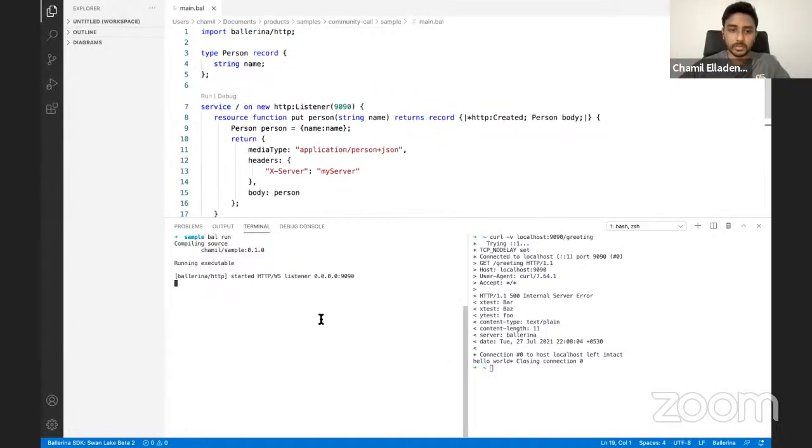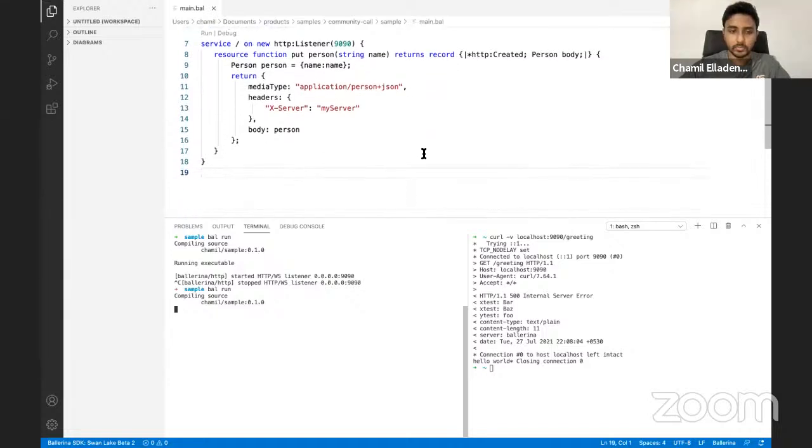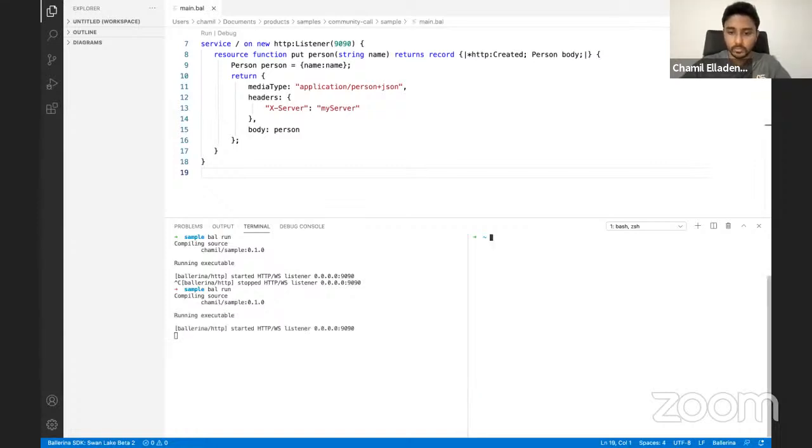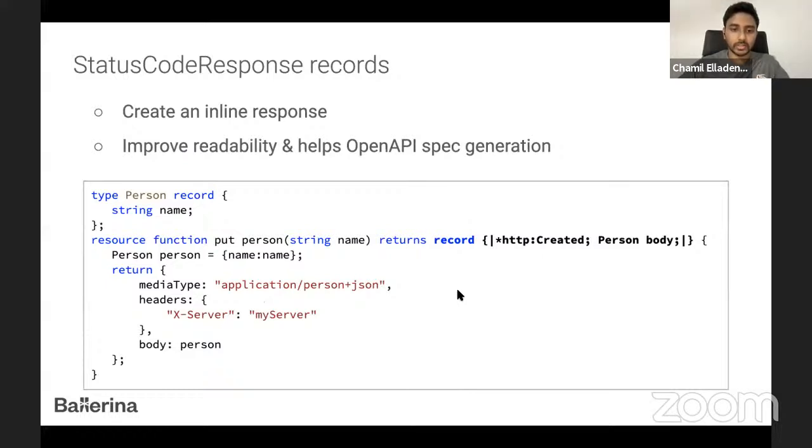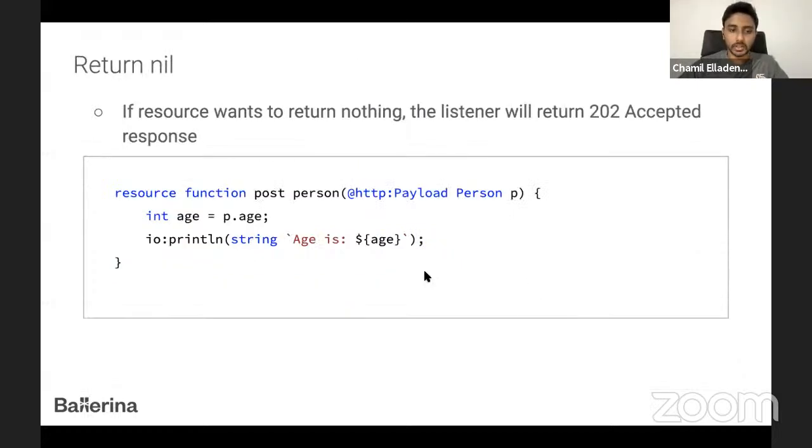So this is the same sample. Okay, here I have got the 201 response correctly, and along with that I have got the particular headers and the content type and also the payload. So that's about the status code records, which you can use to get rid of always having the 200 response. So now let's move on to returning nil.